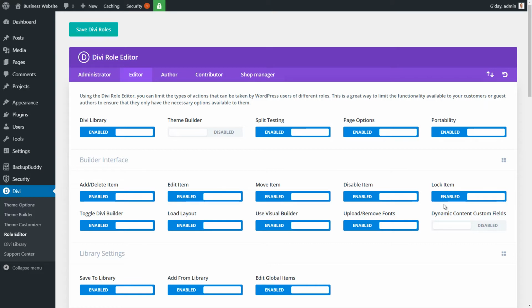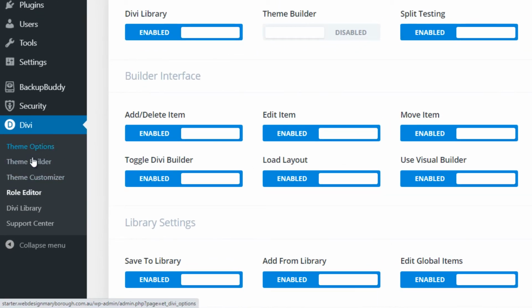So that way, if you only want administrators to touch page builder pages or the theme builder, you can turn off so many options, like page options or whatever, and you can really come down on the ability for people to make changes to the site. But let's get on to the three main areas.